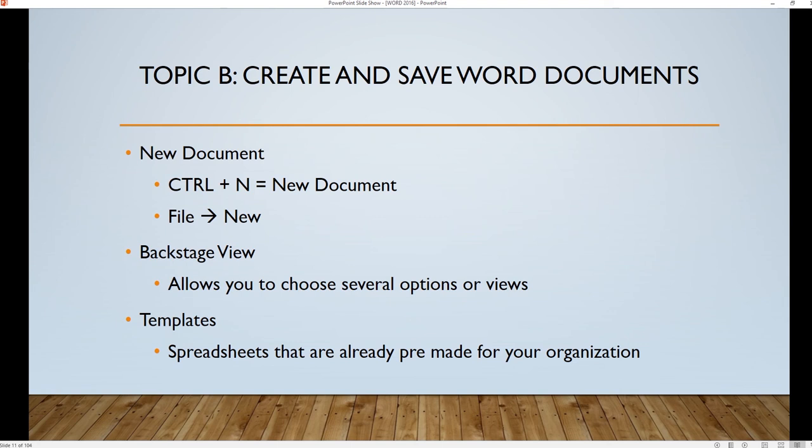So when I said we would go over the File tab a little bit later on, because it's its own little section, this is what it's called. When you click that File tab, you actually go into a backstage view, and this allows you to choose several options or views. And then, of course, we have our templates, which are pretty much pre-made information that is already organized for you. And we will take a couple of different looks at those.